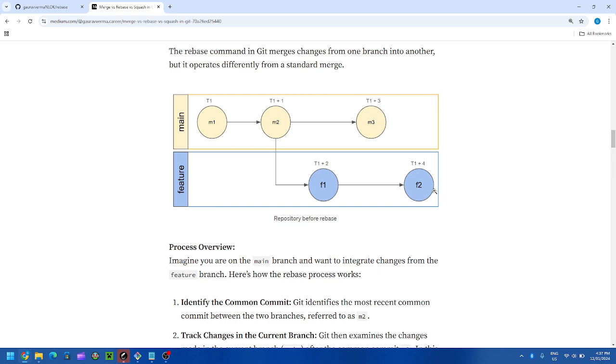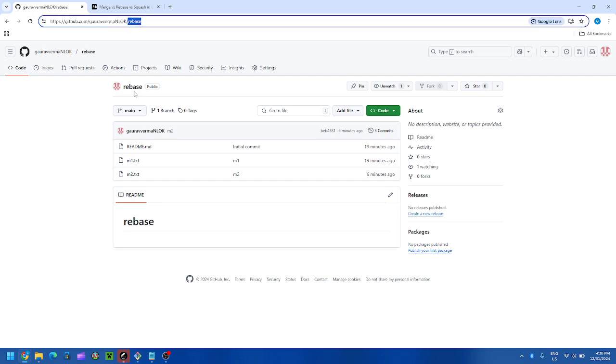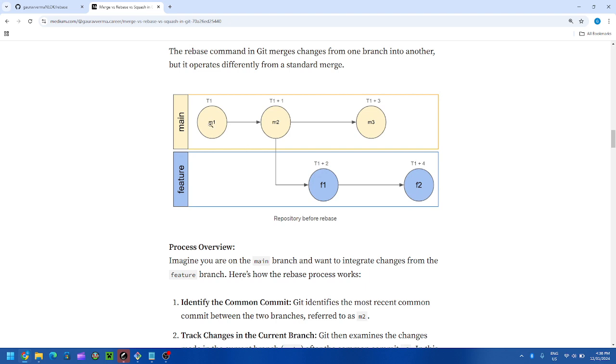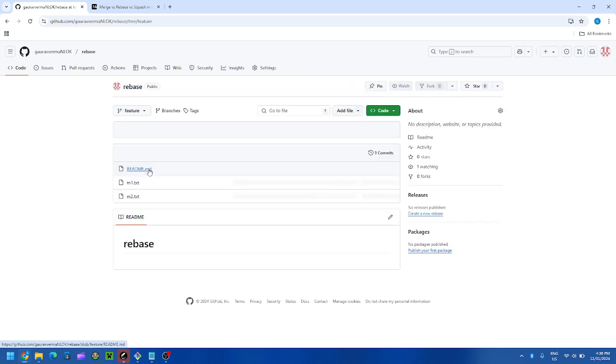Okay, now let's see practically how we can replicate this scenario. For that purpose I have created a Git repository called Rebase. Currently it has a main branch with two commits, M1 and M2. So we have replicated up to here, M1 and M2. Now we'll create a feature branch from this point. We created a feature branch and it got all the changes of the main branch, M1 and M2.